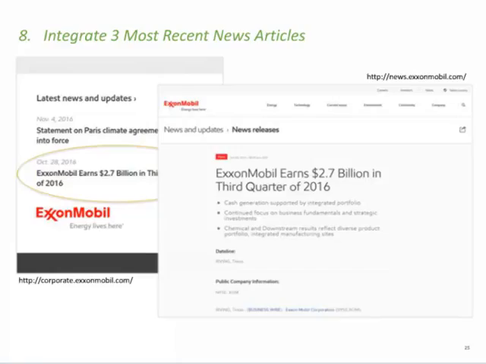All right, now, number 8, integrating your news articles. Now, I personally believe this is extremely important, but it's not always that easy to do. What I mean by this is that you should, as a PR person, battle the internal battle of gaining some real estate on the corporate site to pull in the 3 most recent pieces of content that you want to highlight onto the corporate site.